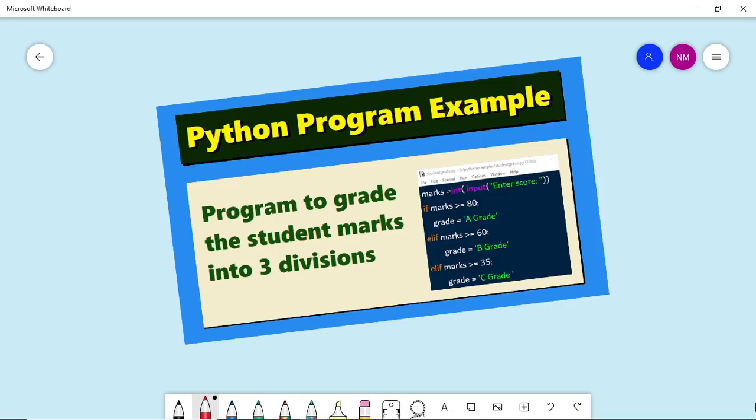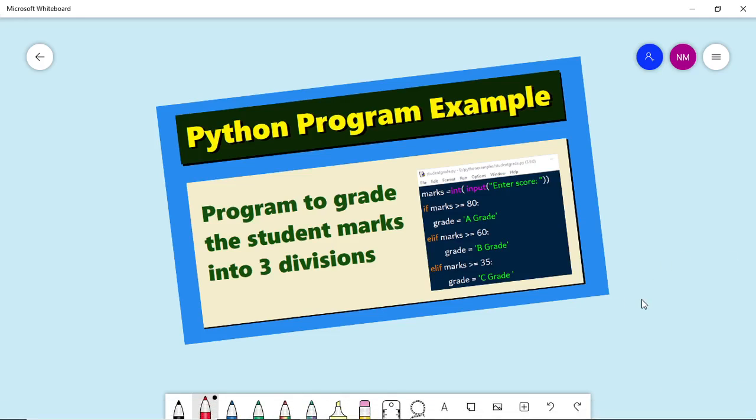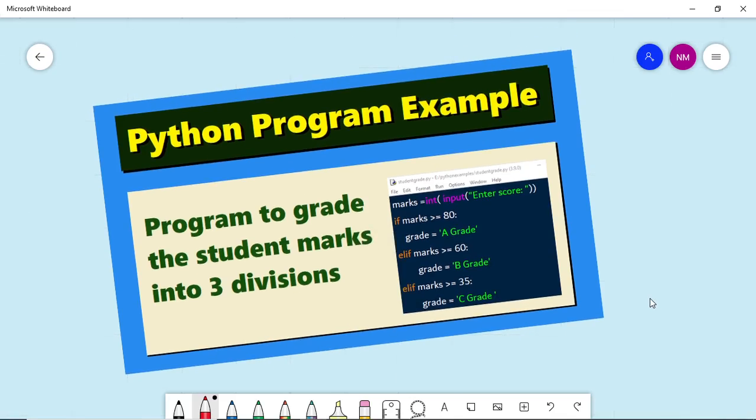In this video, let us read the marks from the user. Based on the marks, let us grade into three parts: A grade, B grade, C grade. If the marks is less than 35, then you have to show it as a fail. So this is the main concept of this program. So I'll show you how to write this program step by step.